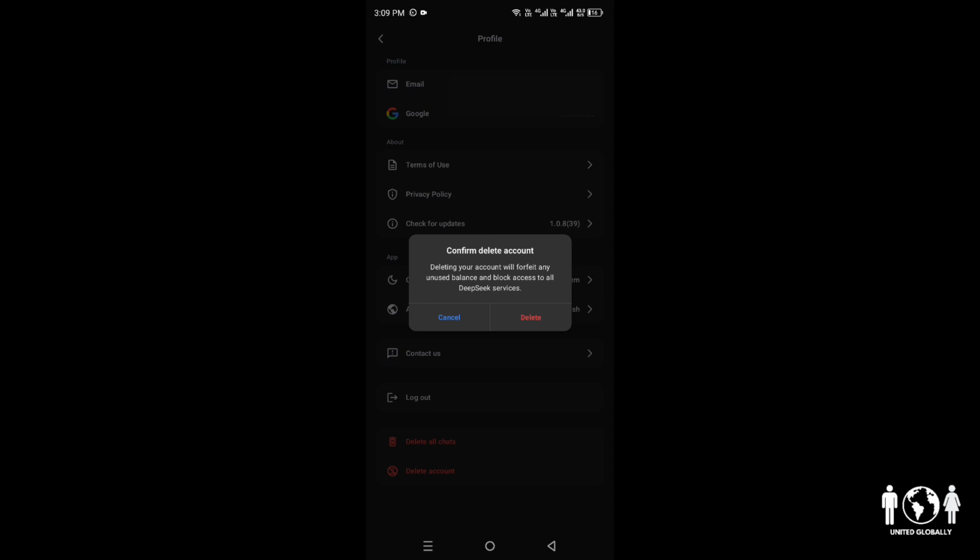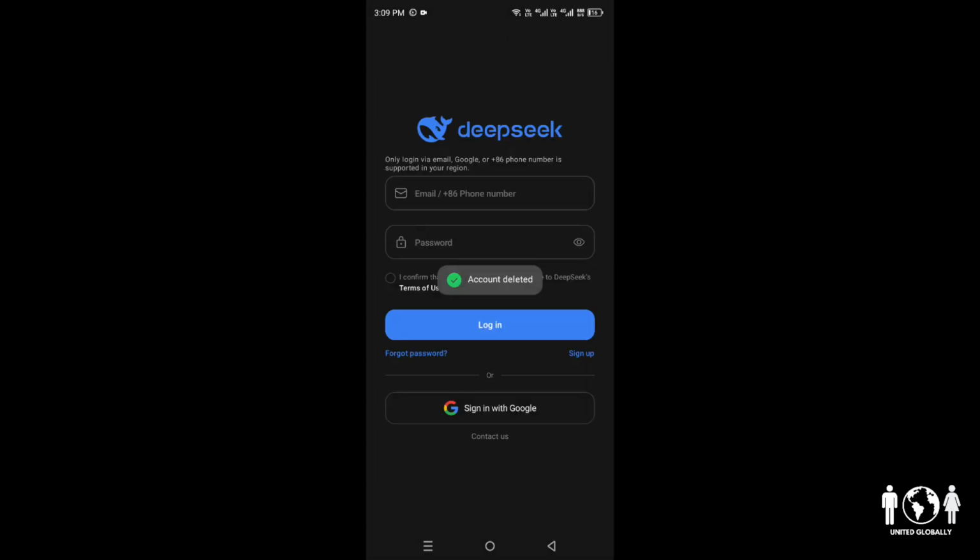One thing you have to understand is that if you delete your account, all the chats and whatever you have searched on DeepSeek will be permanently deleted. Once the account gets deleted, it will also notify you with this pop-up that the account is deleted, and it will take you back to this login or sign up page. So that's how you can delete your DeepSeek account.